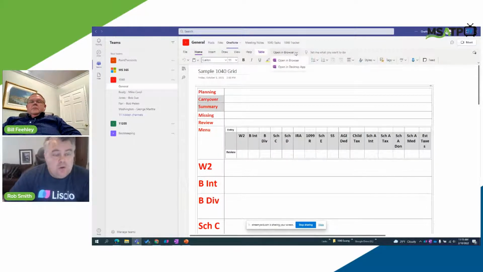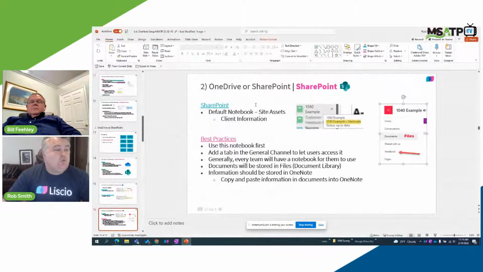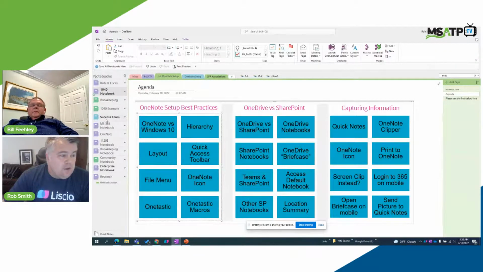But what you want to do is click the drop down, click open in desktop app, and that will open it up and drop it into Microsoft OneNote right here, and you'll see it right along here. So that is how you open up the SharePoint default notebook.